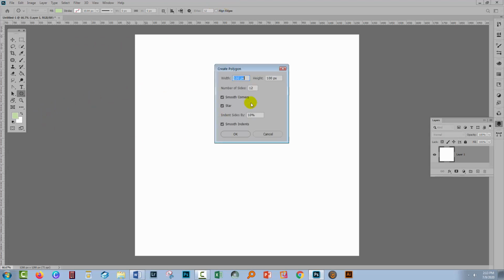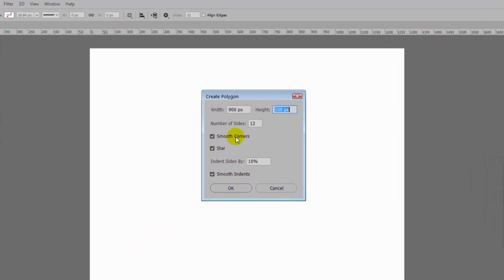I'll click once in the document because that gives me access to the create polygon options. Now I'm just checking my document here. Its dimensions are 1280 by 1280. So I think a shape that is about 900 by 900 will fill this document pretty well. I can then choose the number of sides. Now I want to create something that's got zigzag edges, so sharp edges. I'm thinking probably about 25 would be good for this.